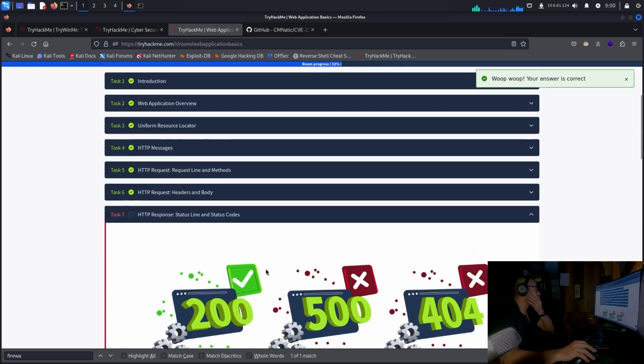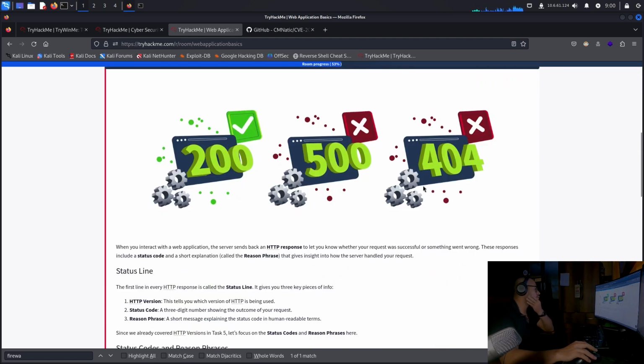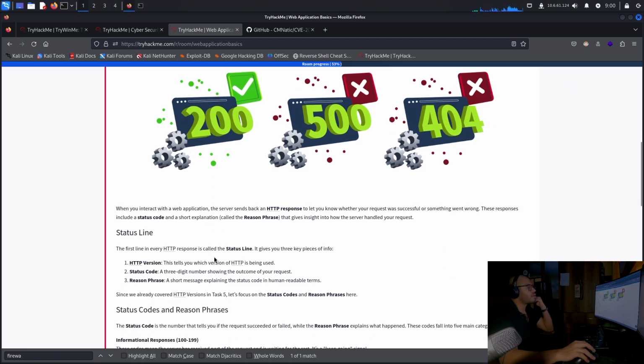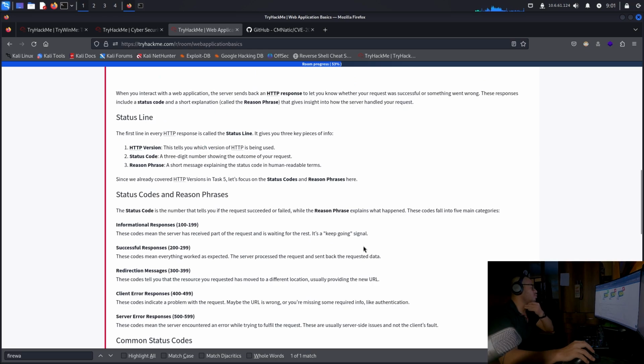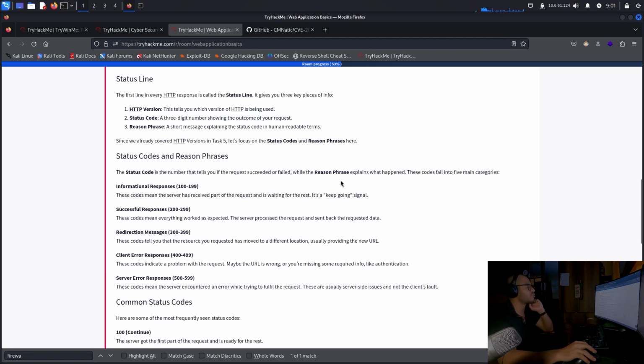Next one is HTTP response status line and status codes: 200, 500, 404 not found. 200 is successfully retrieved. When you interact with a web application, the server sends back an HTTP response to let you know whether your request was successful or something went wrong. These responses include the status code and a short explanation called the reason phrase that gives insight on how the server handled your request. Okay. HTTP version just tells you the version of HTTP. Status code, a 3-digit number showing the outcome of your request. Reason phrase, a short message explaining the status code in human readable terms.